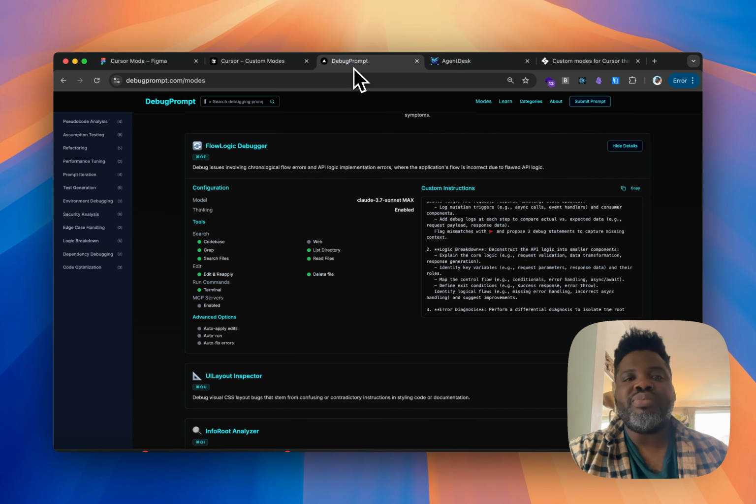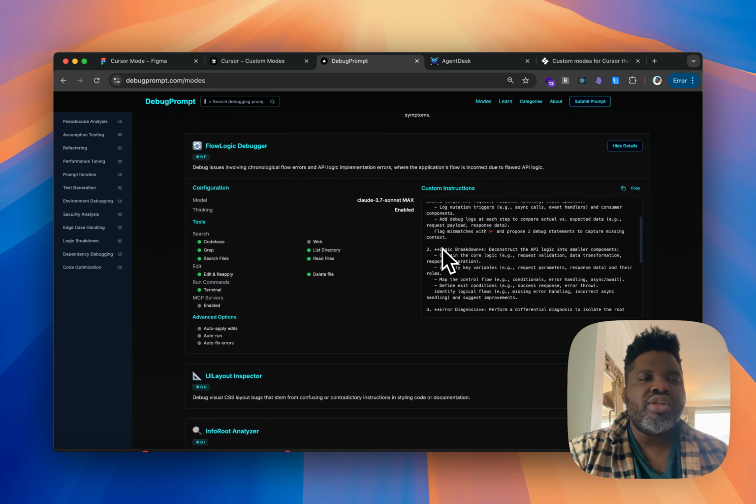The difference between that and my debug prompt is that in my debug prompt, I try to give you as much context as possible, like what tool to use for a specific mode, because I believe that based on the mode you're using, the configuration you need in order to achieve that is extremely important.